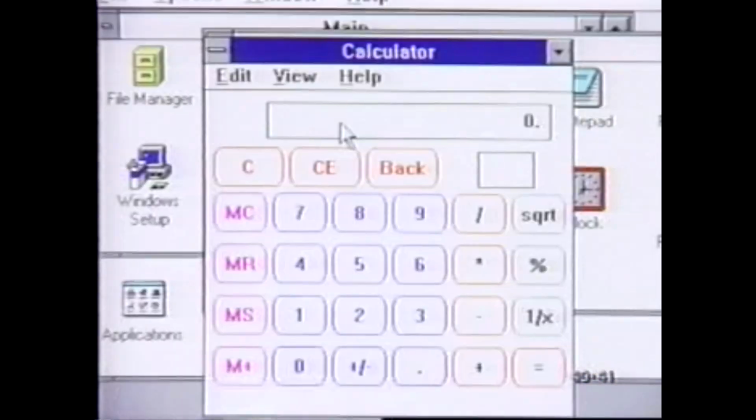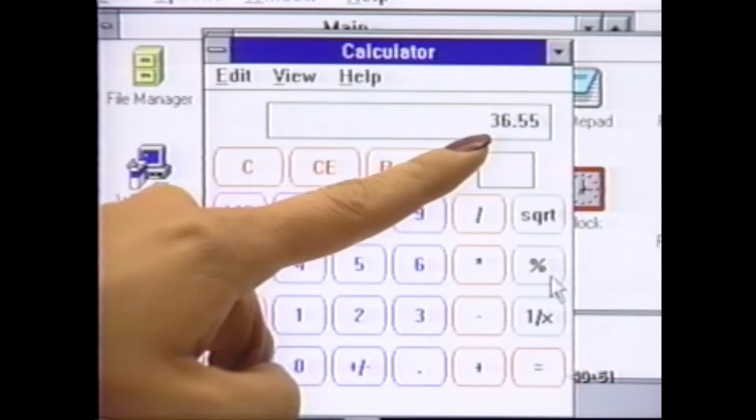Now we'll multiply the figures Patricia gave us. 43 times 85%. We can enter numbers with the number keys on the keyboard, or we can use the mouse. We'll use the mouse. We enter 43, the asterisk for the multiplication sign, and 85%. The result is displayed.